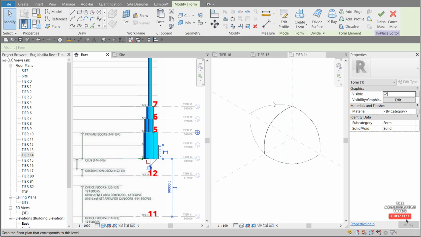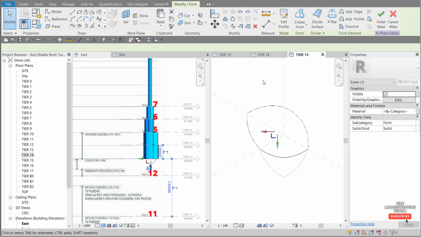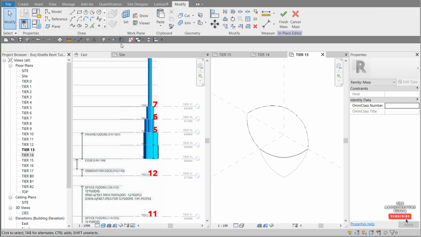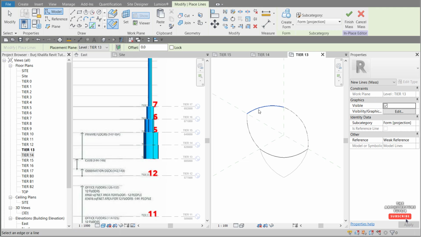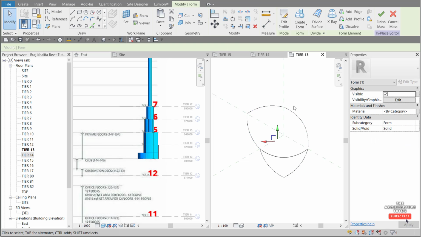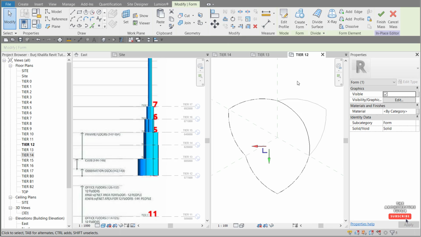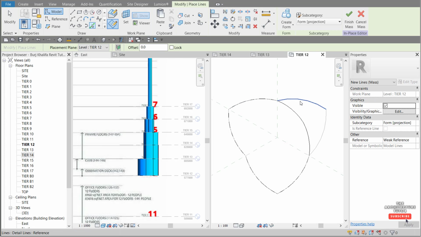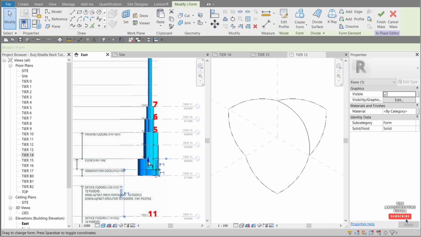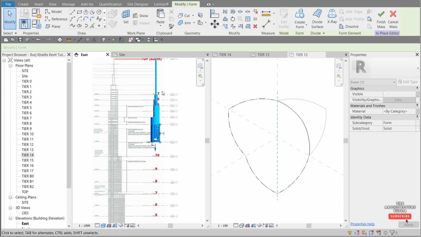Drag that down. Control Tab to go to the next view. Tier 13. Pick lines. Tab. Create form. Click over here. Drag it down to 12. Click back over here. Control Tab to go to the next view. Pick lines. Tab. Click. Create form. Over here. Drag it down to the next tier.